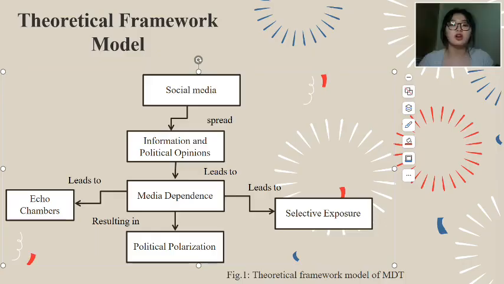In this part I want to talk about the theoretical framework model. The first step is social media. It spreads information and political options that lead to media dependency. Media dependency leads to echo chamber and selective exposure. Finally, all these things result in political polarization.